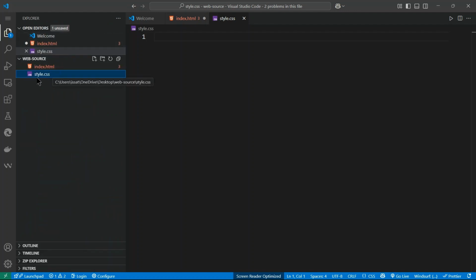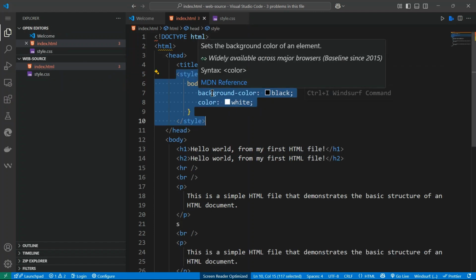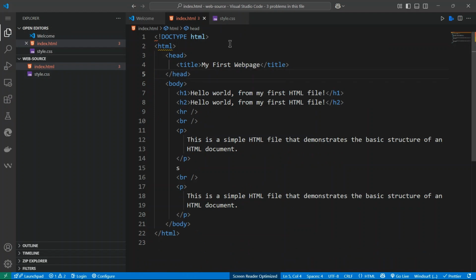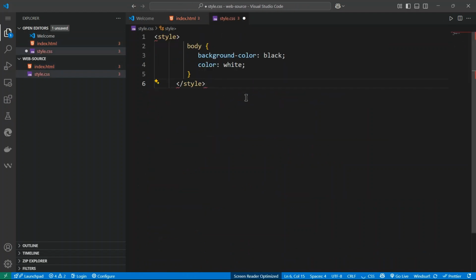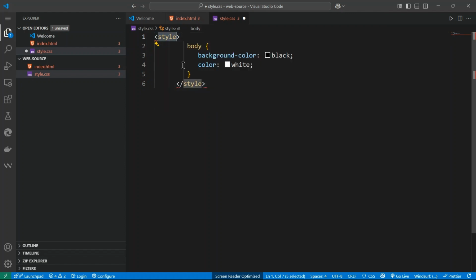Make sure that you name the file like this, with the extension .css. So with the same code, this was our style here, but we can cut everything and paste it in the new file. We don't need to put the style opening and closing tags again, since we have the extension here. So that is not recommended.